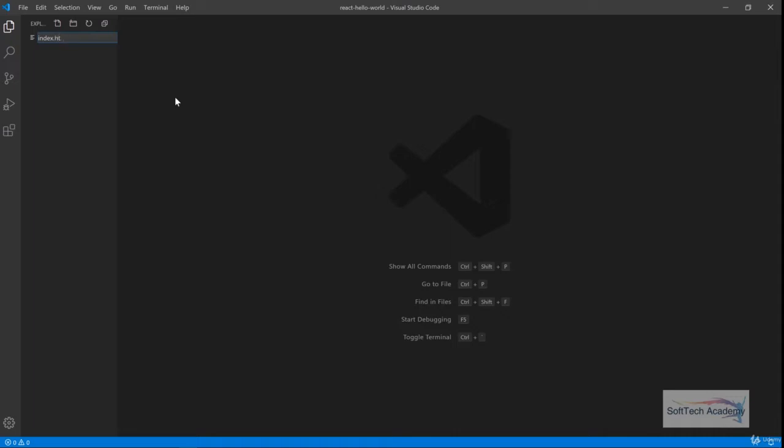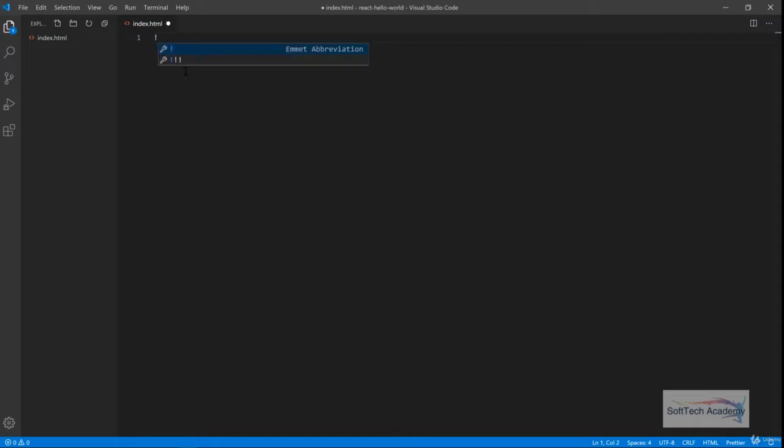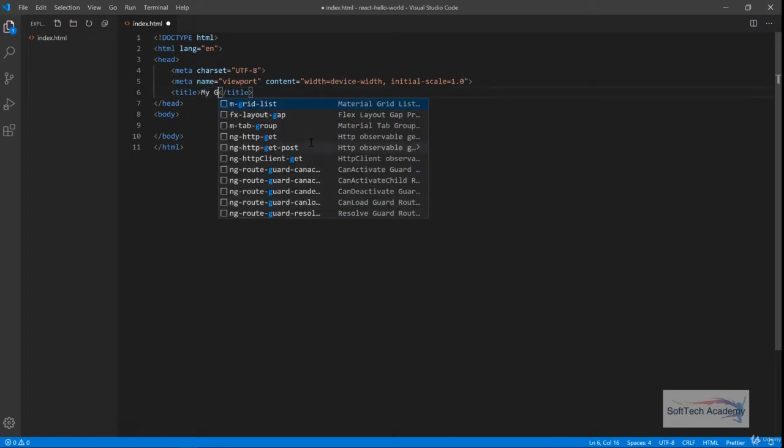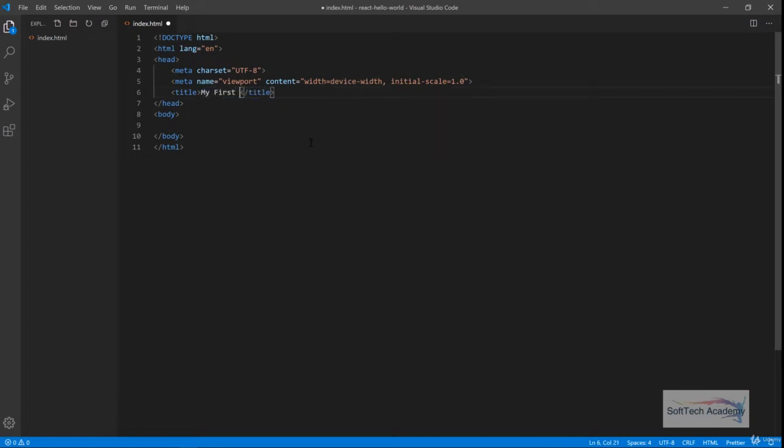index.html file in this folder. So first let's set up the boilerplate of the HTML. So just typing the exclamation sign and tab, it will generate a boilerplate of HTML. This is a Visual Studio Code shortcut. So we will write here my first React hello world.